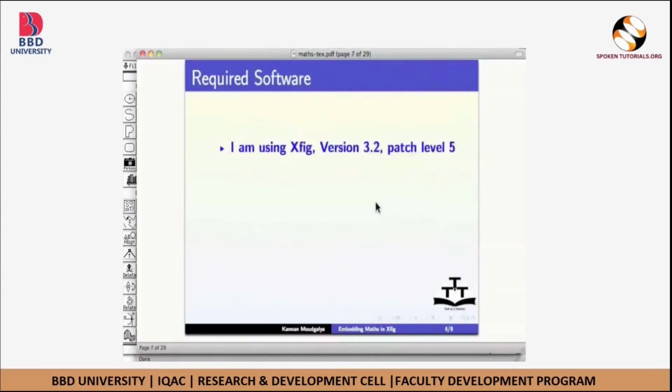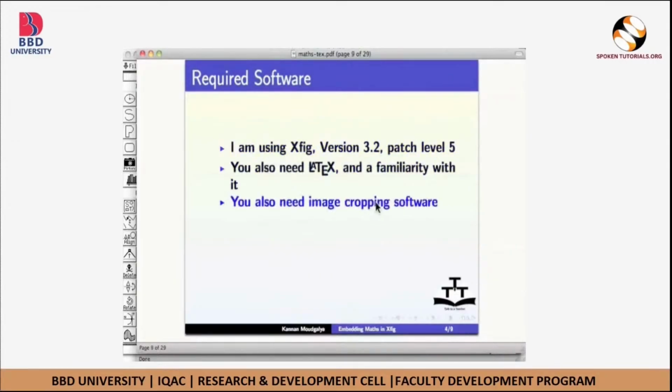Let me now explain what all you need to learn the material taught in this course. I am using Xfig version 3.2, patch level 5. You also need Latex and a familiarity with it. You also need image cropping software. PDF crop works on Linux and Mac OS X. We will cover it in this tutorial. Briss is set to work on Windows also, but not covered in this tutorial.